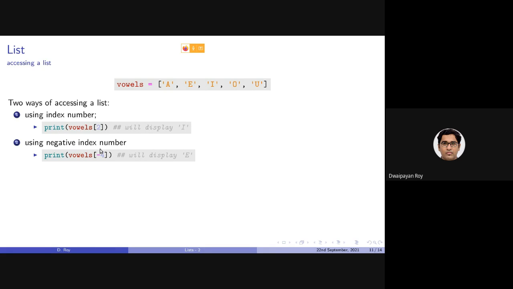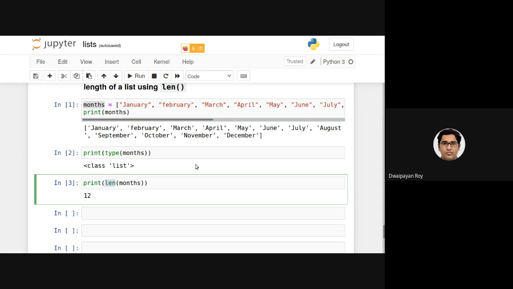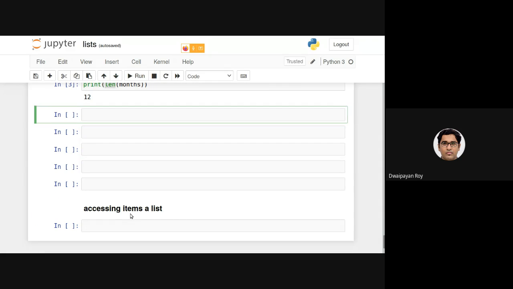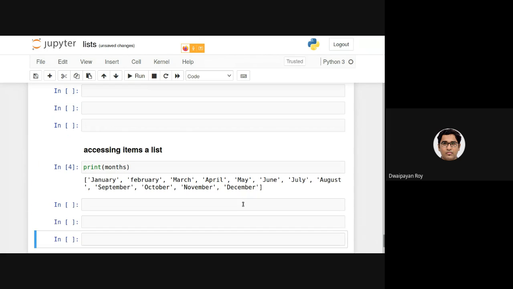Now, with the knowledge of strings, you might recognize one similarity, because while accessing a string character by character, we can also use this index number and the negative index number to actually access them. Okay. So let's just try to do that here. Let's just print the months again. So the months is containing this.